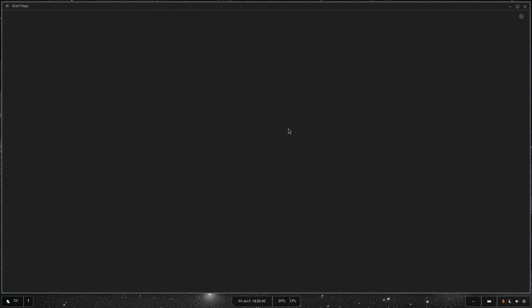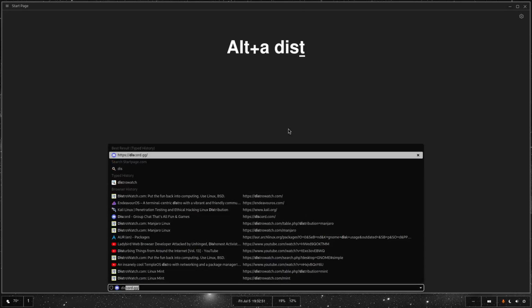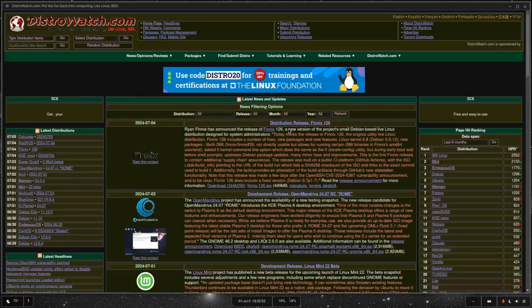So what Vimium C, or Vimium, is, it's an extension that allows you to do everything by shortcut. And what do you mean, do everything by shortcut? Well, let me think of a good example. We'll go to DistroWatch, right?